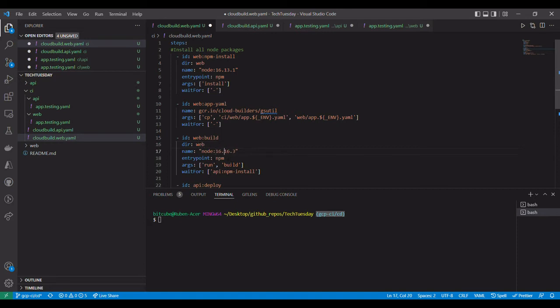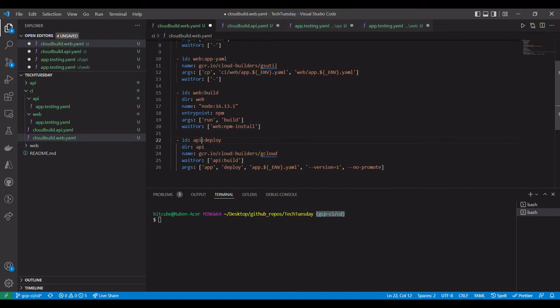Node version is going to be 16.13.1. npm run build, wait for the web npm install. Deployment is going to be web deploy. Directory is the web directory. We're just going to use web build, so it needs to wait for the web build to finish before it's going to deploy. Same for this, we're going to use app deploy that file version number 1, also no promote.